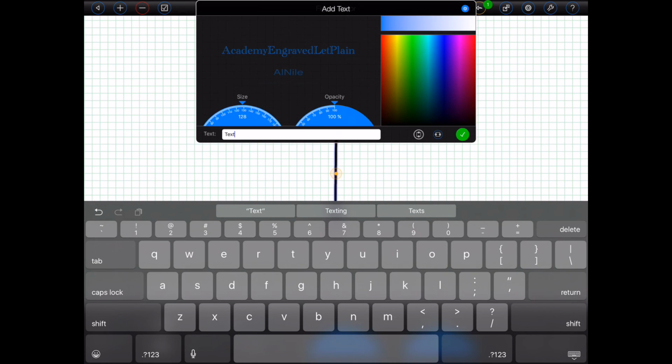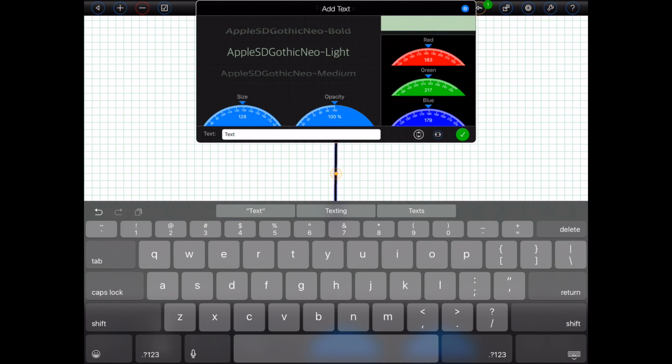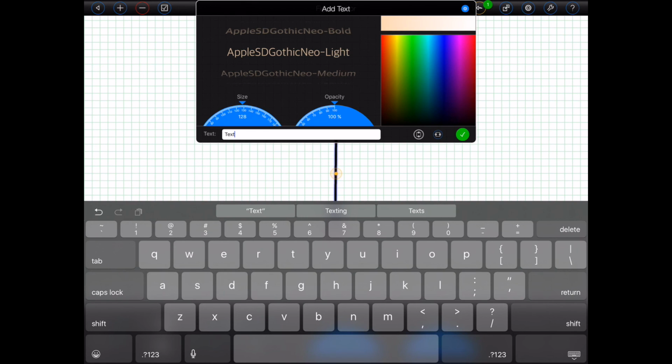I'm going to play roulette with the font name. On the right-hand side of the popover, you can select the colour of the text by tapping on the colour swatch. You can select a lighter version of that colour by tapping on the colour gradient. Alternatively, press the small blue button to manipulate the red, green and blue components of the colour individually. And when you're happy, press the green tick button.